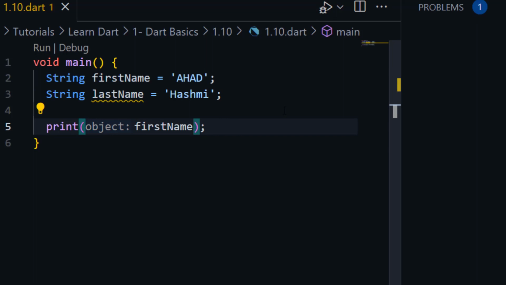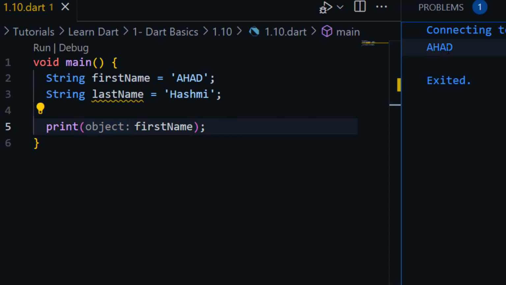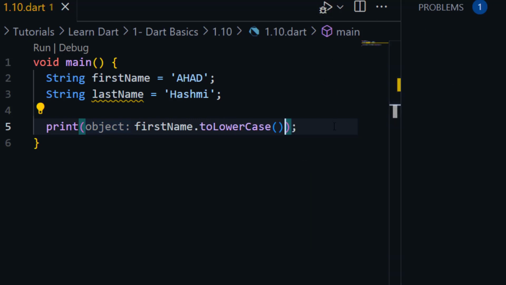Let me show you the output. Here you can see this is a string with all capital letters. If I have a requirement to change the case of the string to lowercase, I can use the toLowerCase function. It will convert all the characters to lowercase. Here you can see the output in lowercase.